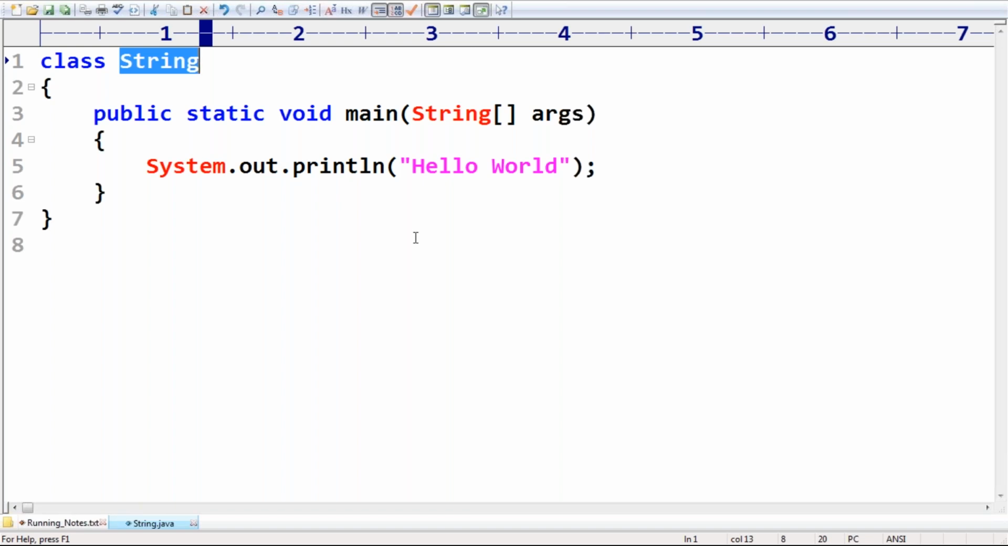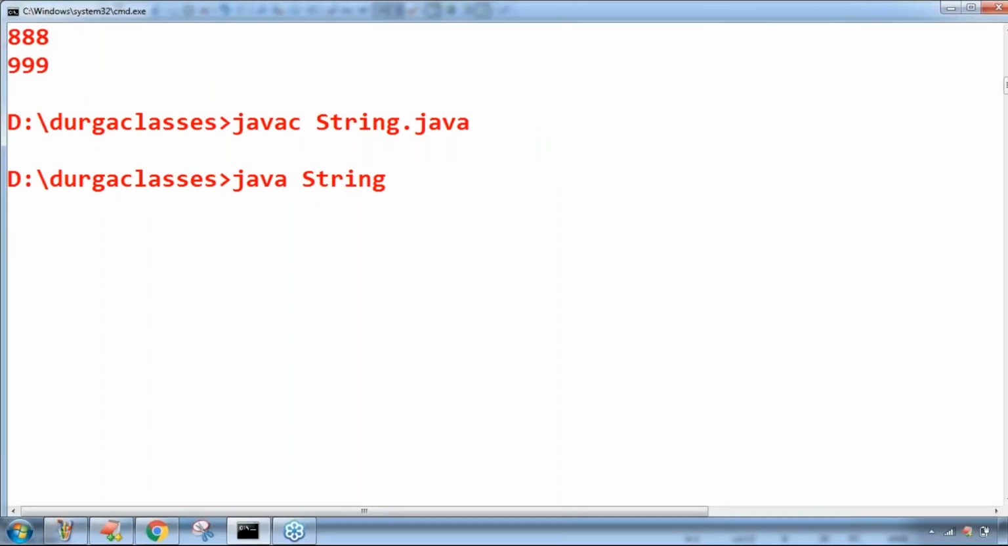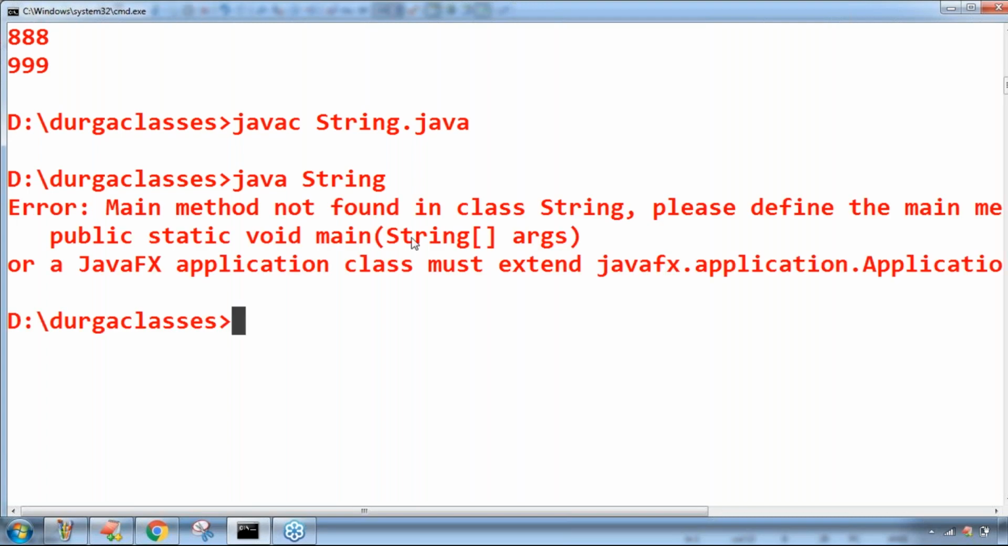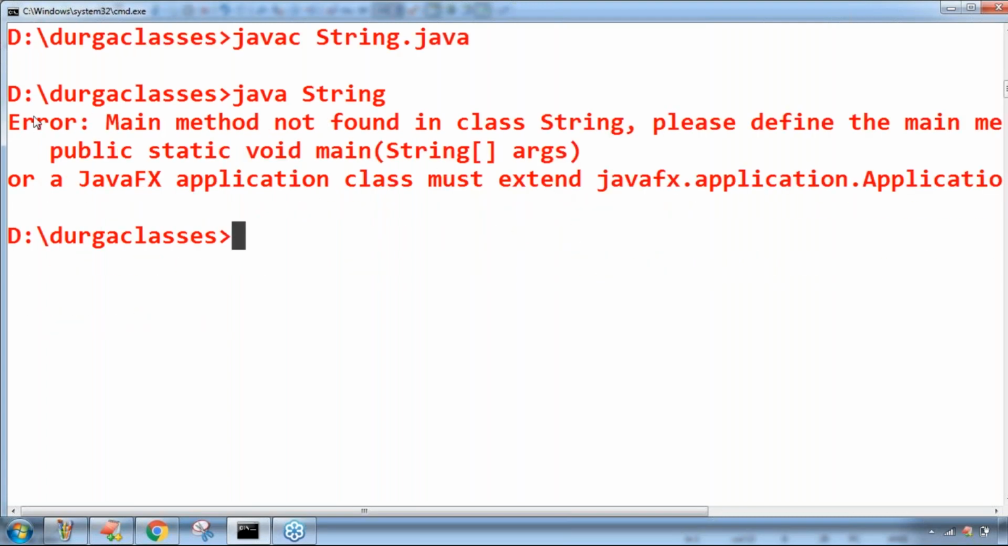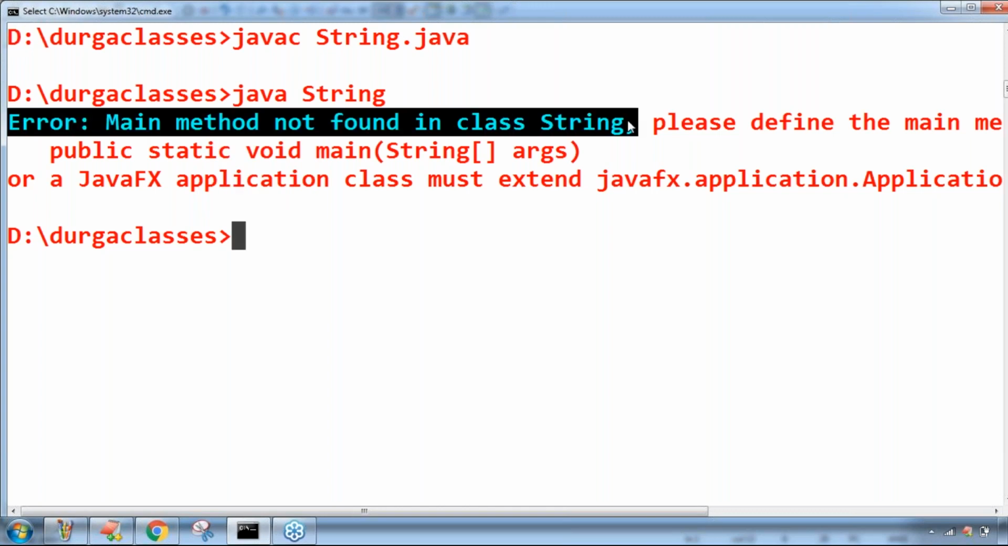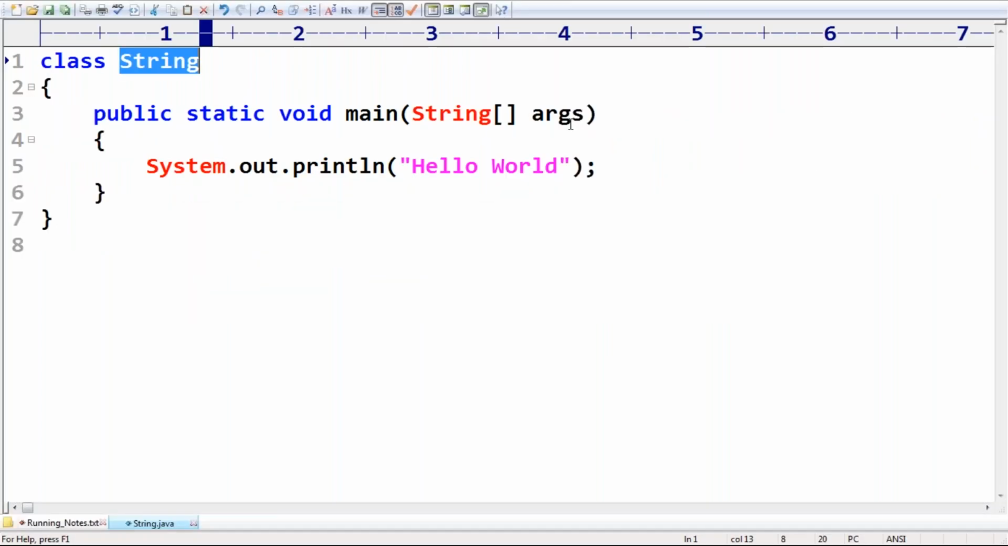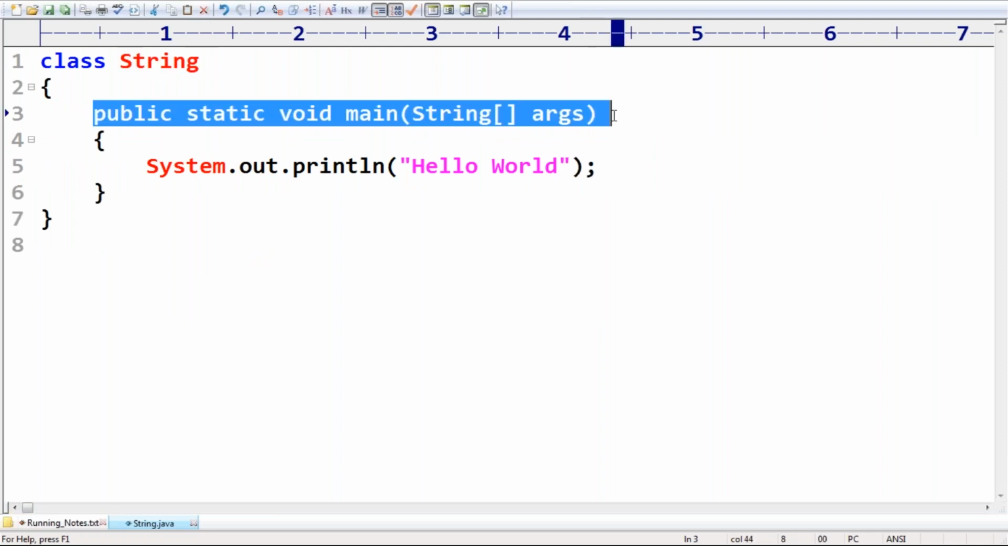Yeah, take a bit of special care about this concept, friends. Definitely you people are going to learn something here. Yes, immediately an error: main method not found in class String. Now my question is, the main method is perfectly defined, no doubt at all. It is a valid public static void main(String[] args). So sir, why?